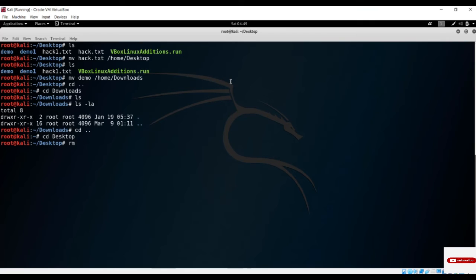So rm is to remove, and if you want to remove any file, let me say hack1.txt, it should be rm and hack1.txt. So if I list now, it has gone because of this rm command. And if you want to force delete a file, everything from the file, I'll use rm -f and the file name, and everything will be deleted. So be careful about this rm command. It's a very dangerous command, so you have to be very careful while using that command.